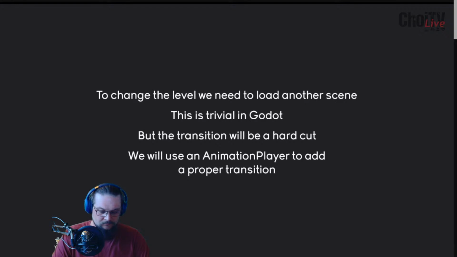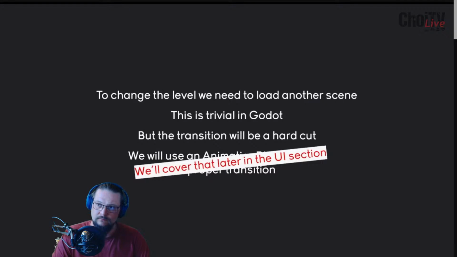For that, we're going to use an animation player to add a proper transition. That being said, that last part we are not going to cover for now, because I will have to cover a few topics inside of the UI, so the user interface, to make that part a bit more understandable. So for now, we have a transition with a hard cut. Let's implement that one.